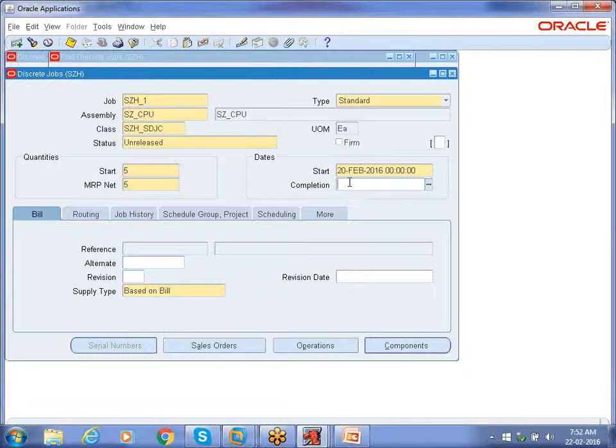So today I selected the start date, and the completion date selected is 24th February. How is it calculated? Based on lead times. We discussed lead time in the outline of the business process, at the very beginning of the classes, and how planning people will suggest to the buyers and production people based on lead times only.